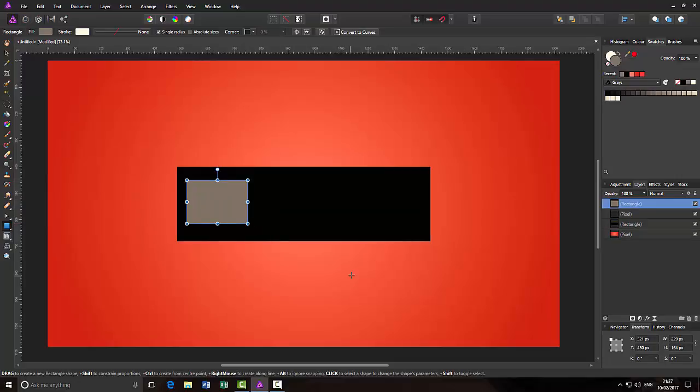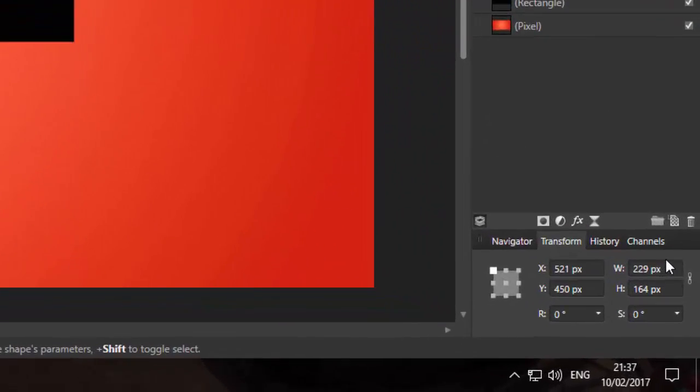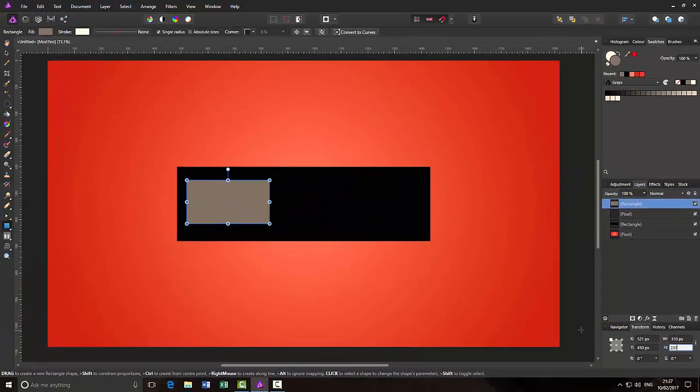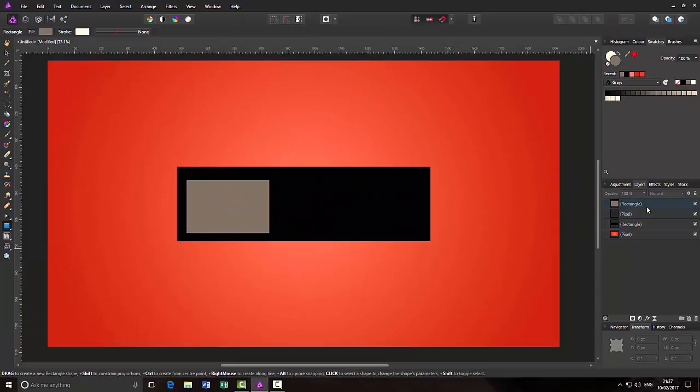It doesn't really matter because we're going to change the size again using the transform options, and we're going to make the width 310 and the height 200. Again, when I click off there, we will come off of that layer, so you can just click to highlight it again. So now this time we want to align it again or arrange it.